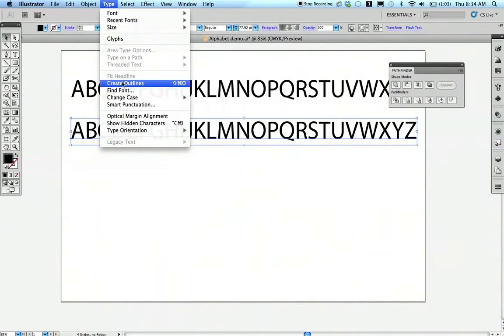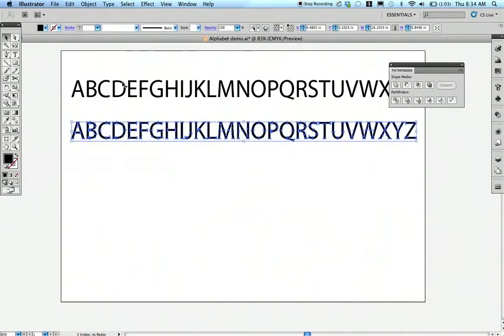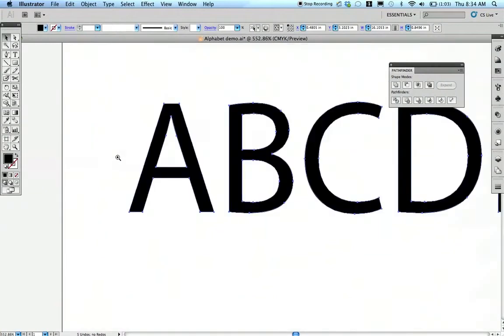Type Create Outlines. And I'm going to zoom in on just this area. So this is the area that I want to cut apart, or remove the crossbar. First thing I'm going to do is use the Pathfinder tool. So I use a rectangle. I just draw a box on top. Notice it's pretty wide, so I'm going to go back to my selection tool and just resize that.